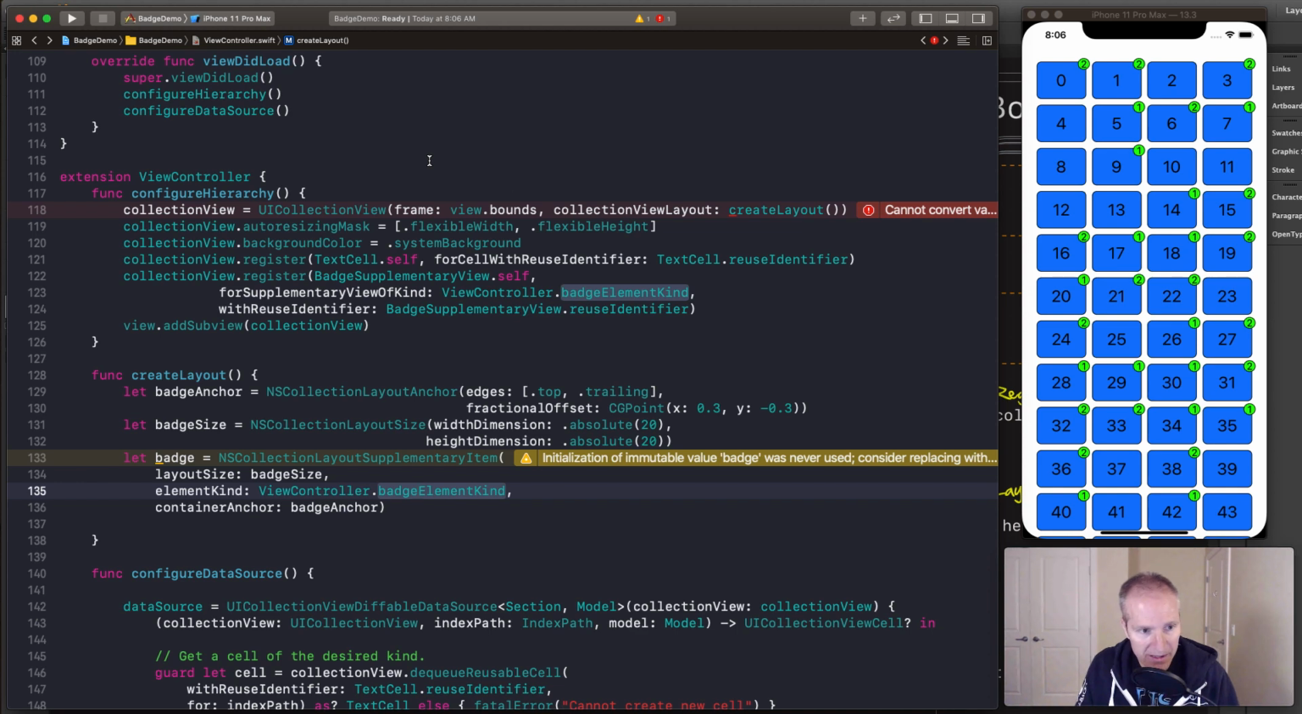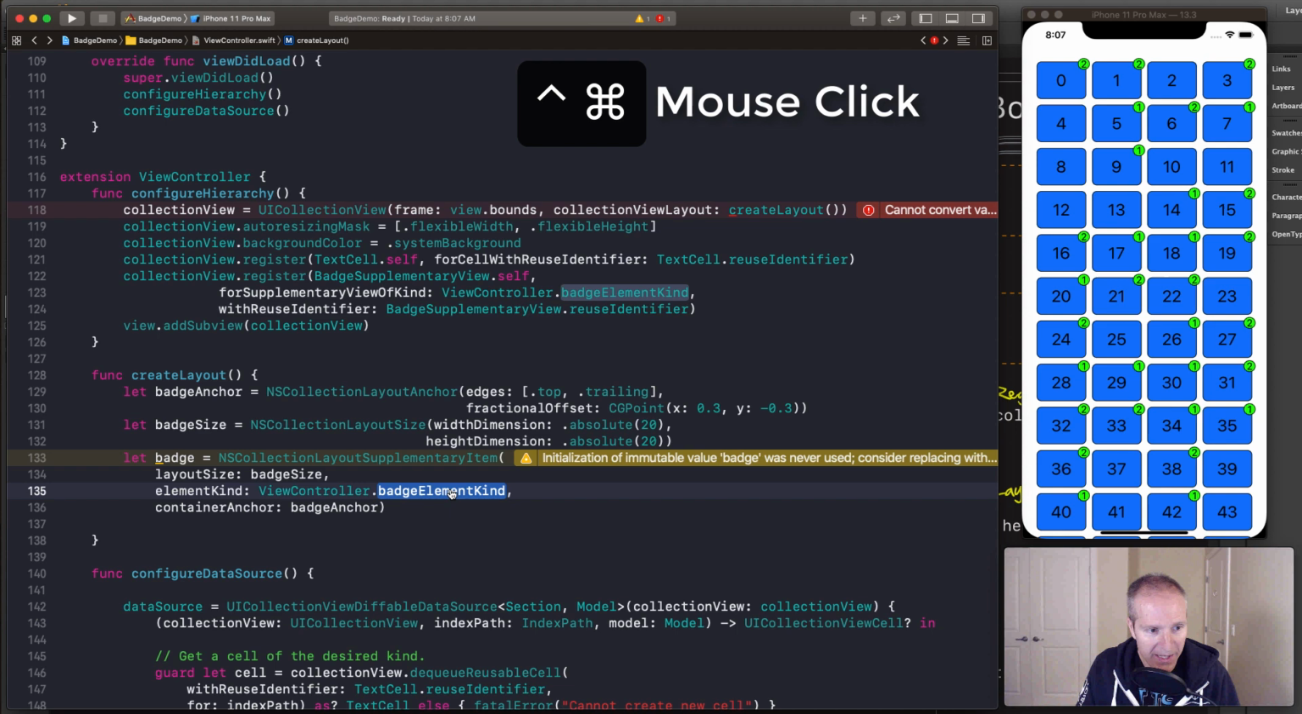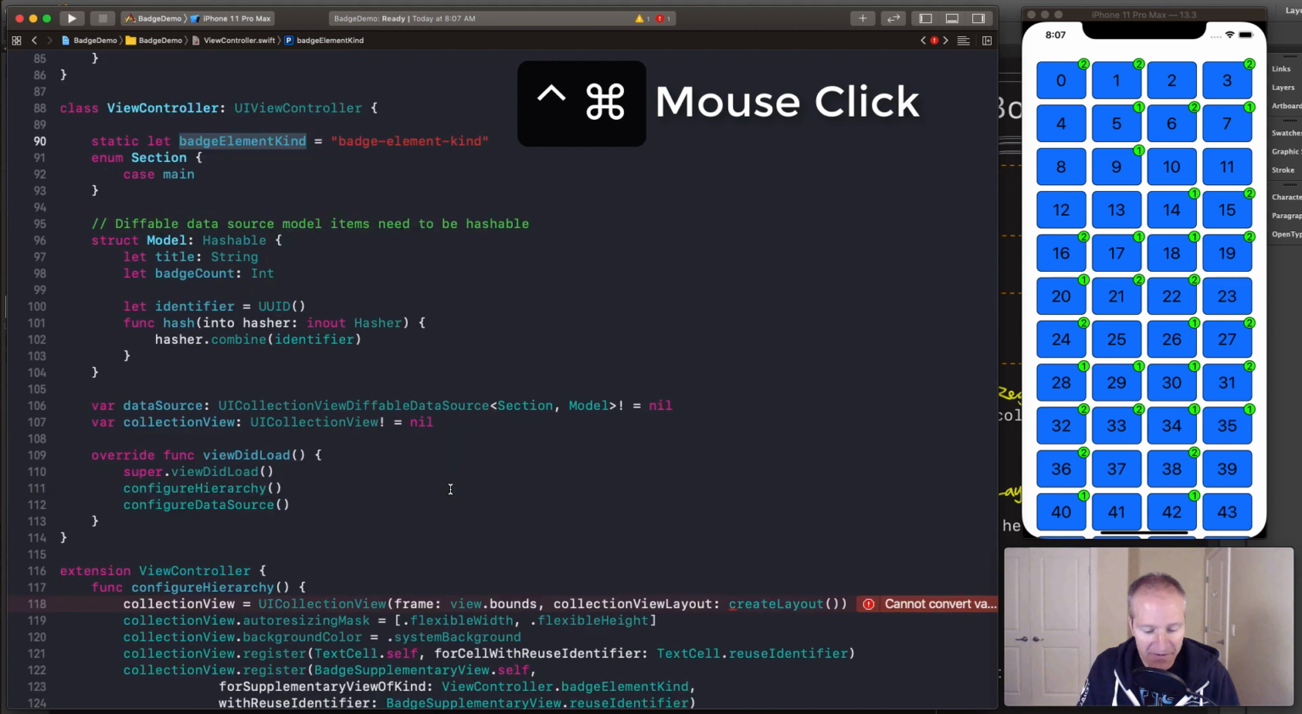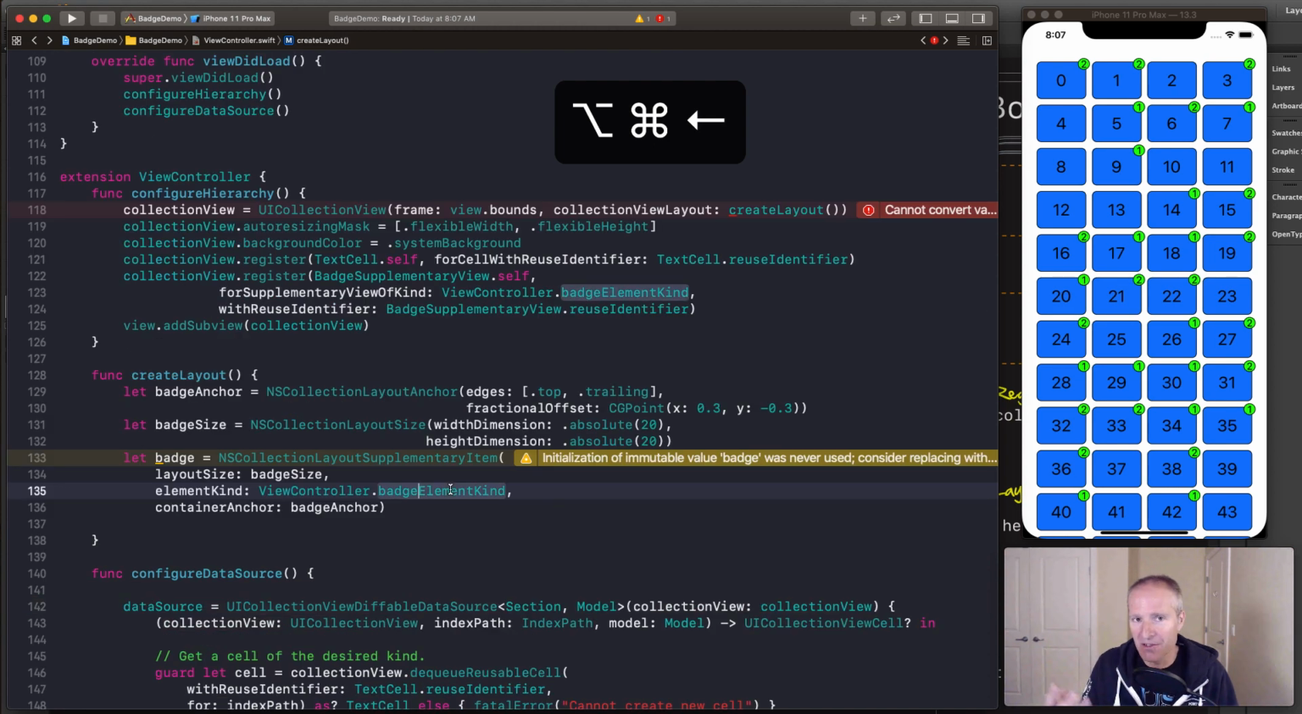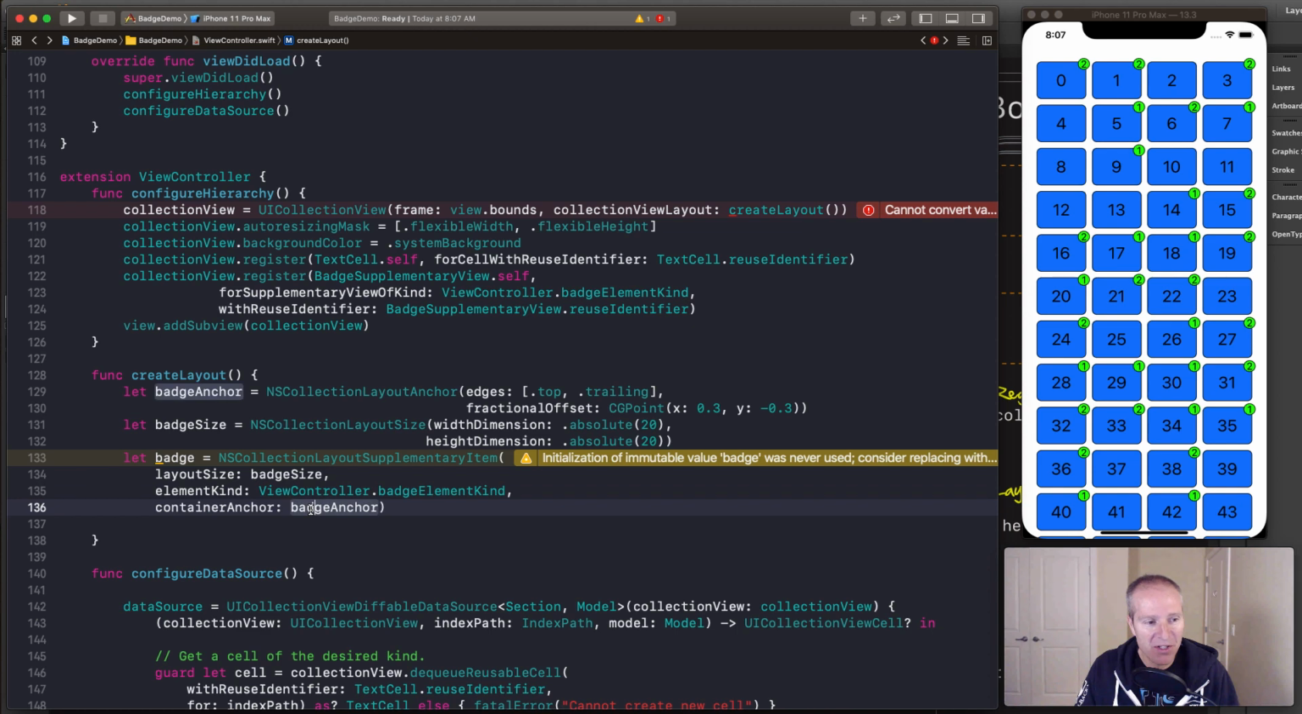And what I'm doing when I click there is if you want to quickly jump to a definition, go Control, Command, click. That'll take you to the definition. And then to quickly jump back, I'm going Control, Command, left arrow. It's a little navigation tip. But basically, we've got our kind, and then we put our anchor. We define our anchor here, and that defines our badge. So at that point, we've got our badge set up.